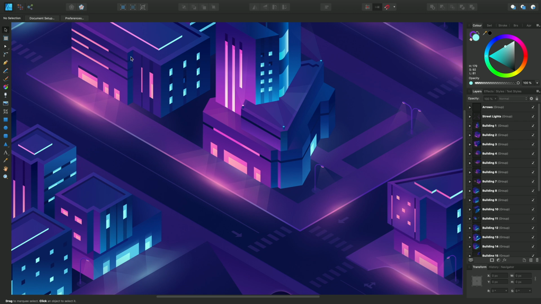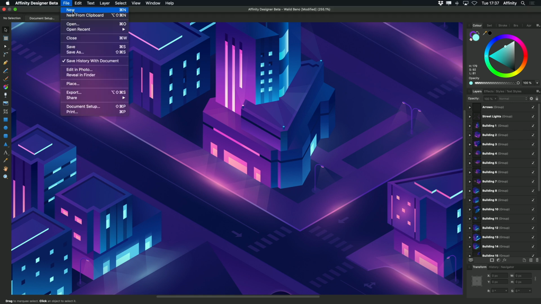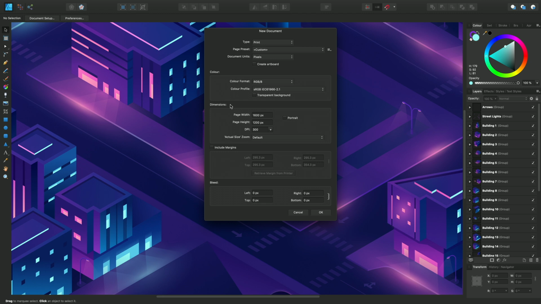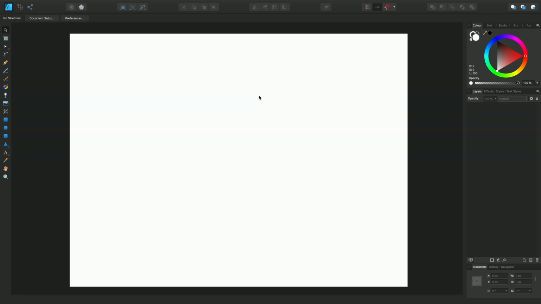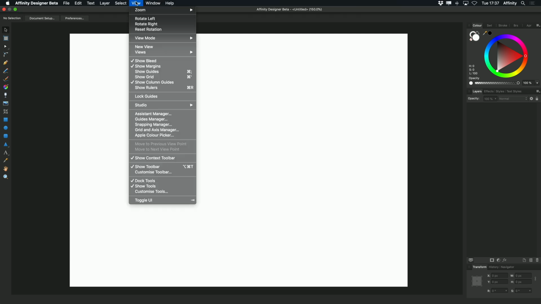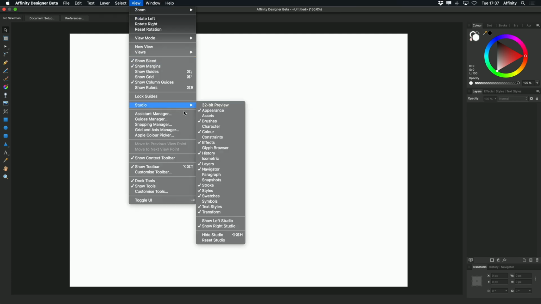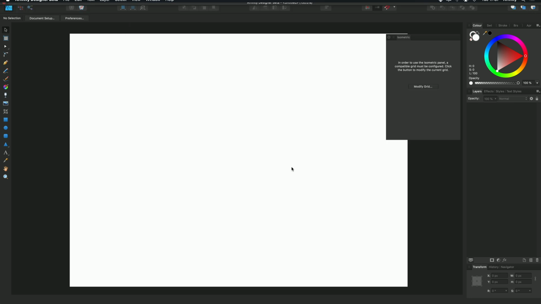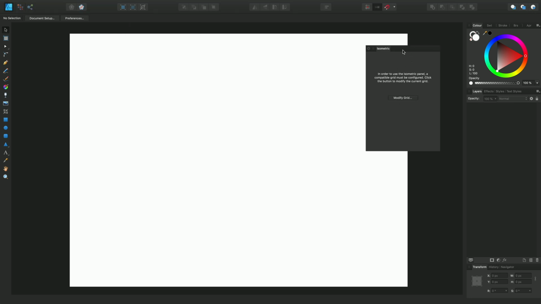So let's kick off and start our new isometric grid. I'll do a File New, and I'll just pick some basic settings here, and I can create my first grid. From the View menu, I'll choose Studio and then choose Isometric. This new panel that's available in 1.7 allows you to first of all switch on an isometric grid, replacing any existing grid. So I'll just click Modify.